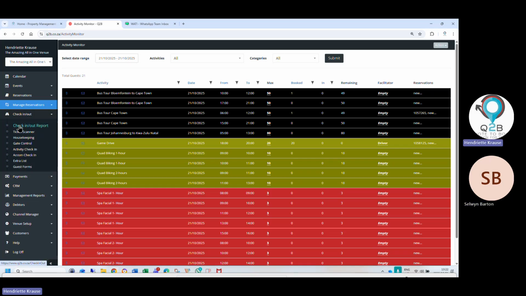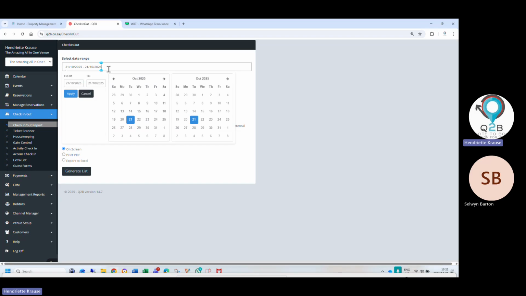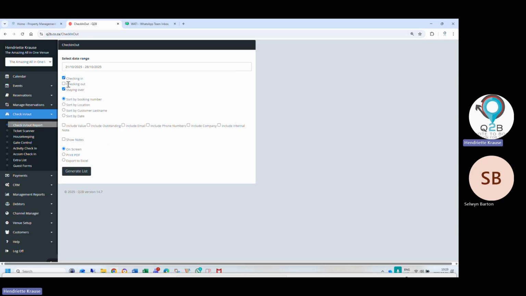Then we offer check-in, check-out reports. So you can easily pull a report, whatever date and time you want. You can pull all of these: checking in, checking out, and staying over. Or I just want a report to show who's checking in. I want to sort it by date because I'm doing a whole weekend. Show me any outstanding amounts, put the customer's telephone number on the report, and generate the list.